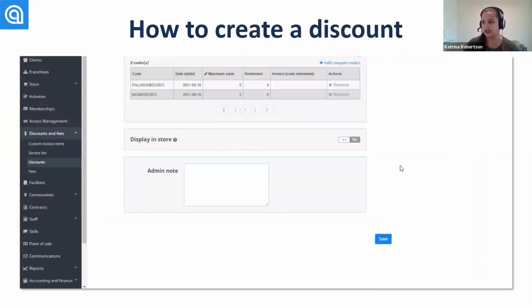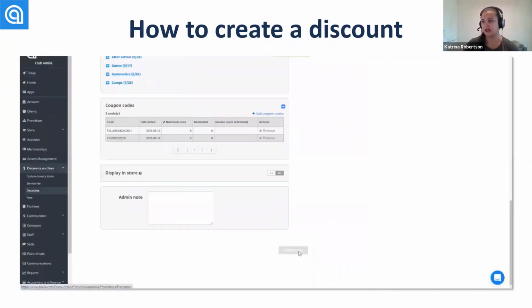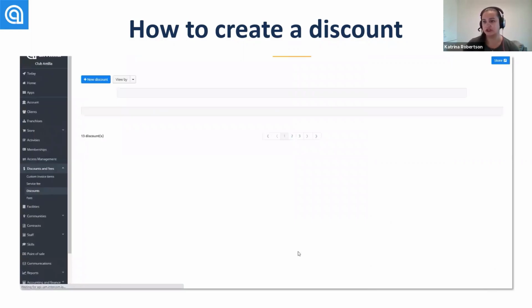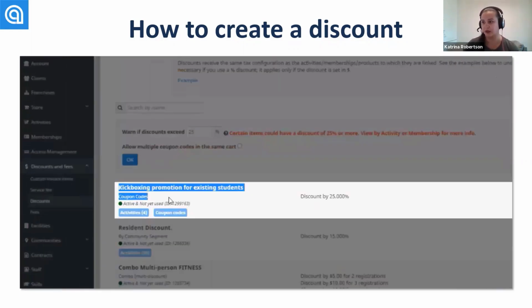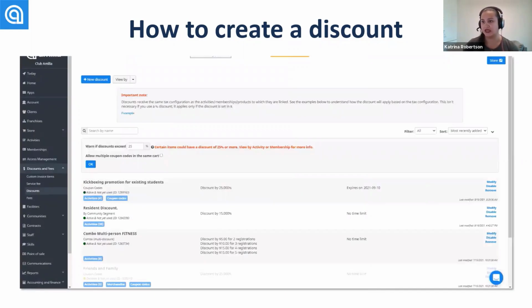When I go ahead and save this discount, as soon as we reach the first page of the discount, we see that there's the new kickboxing promotion for existing students. It is a coupon code and it has not yet been used. Oh, and just as a side note, when in the rule, I forgot to mention, you can either discount by a dollar amount or a percentage. In this case, I choose by percentage, but you can also go by a dollar amount as well.